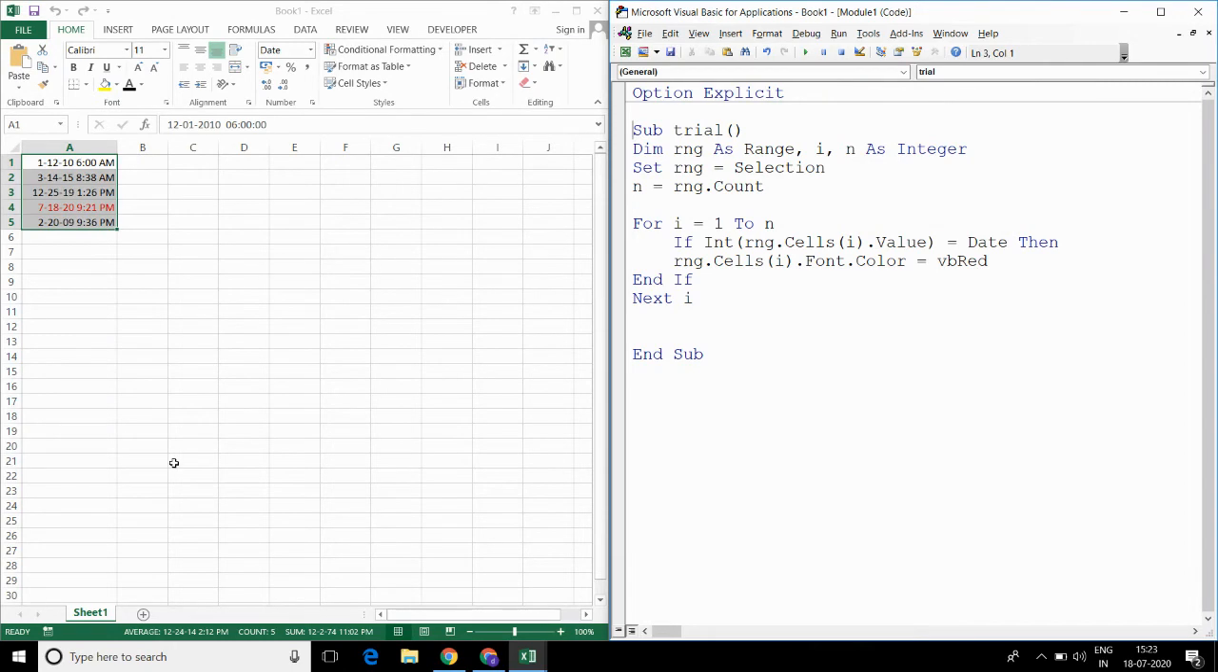Now if we want to highlight only morning time, then the change that we have to make in the if condition is: rng.Cells(i).Value minus the integer part of rng.Cells(i).Value, if it is less than 0.5, then it should highlight that date.